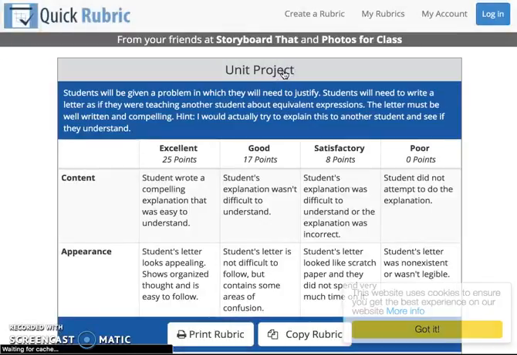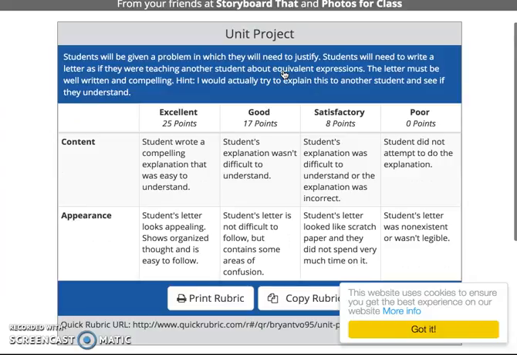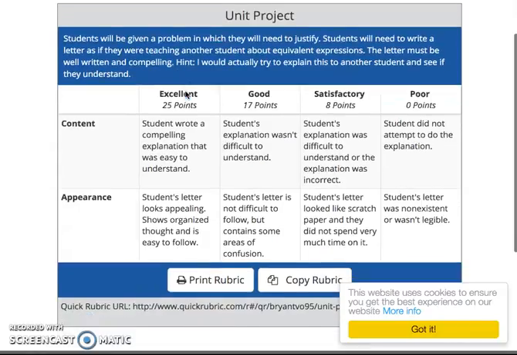assessment that I provided for them. So this is just going to be their rubric for their unit project. The students will be given a problem in which they will need to justify. Students will need to write a letter as if they were teaching another student about equivalent expressions. The letter must be well written and compelling. A hint I gave them was that I would actually try to explain this to another student and see if they understand it. If they can understand it, then I'll be able to understand it.